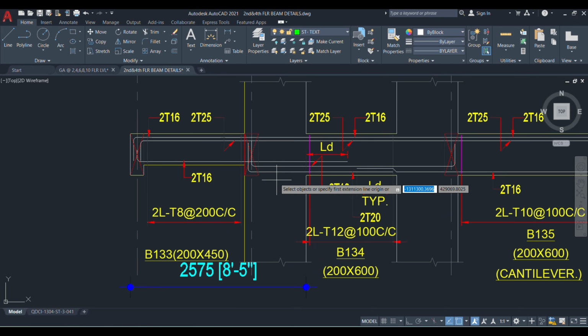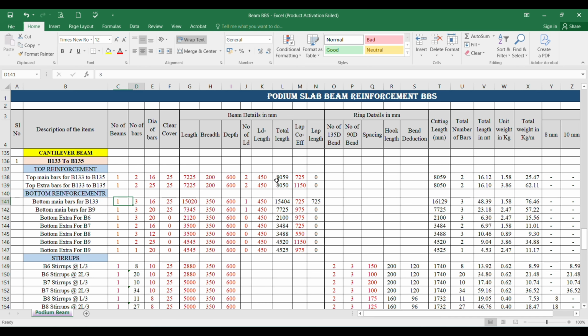This is 2575. The number of beam is 1 and number of bars are 2, dia is 16, cover is 25, and the length is equal to 2575 plus 725. This is the total length, and the beam size is 200 by 600, and number of LD is 1 for this, because one side LD is coming for the lap length, and lap coefficient for the 16 dia is 725. And the bottom main bar for 133 is over. You can drag this 133, 134, 135, then it will come automatically.